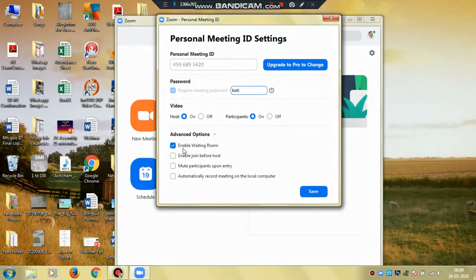First one is enable waiting room. Enable waiting room means when students are joining the class, it shows a pop-up message on screen, admit, seeing waiting room. So you can click on the admit button, then the students can join your class. If it is disabled, you cannot see the students, whether they are in the waiting room or not. That pop-up message will not be displayed. So this must be enabled so that we can see them. When the students are joining, a pop-up message will appear.